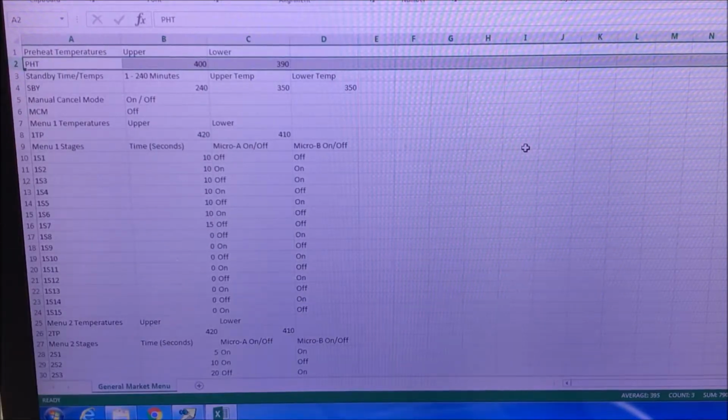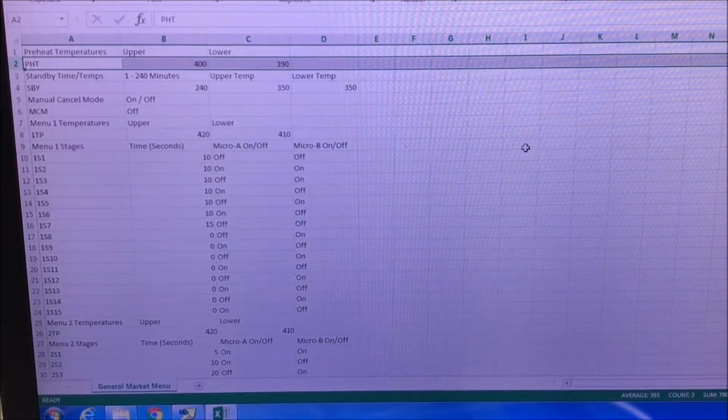In column 2, you will see PHT in 2A. PHT stands for preheat. This is general information that does not need to be changed. In columns 2B and 2C is where you log your preheat temperatures. 2B is for the upper temperature and 2C is for the lower temperature. Do not exceed 450 degrees for each upper or lower preheat temperature. If you do, when you upload the program to the press, you will receive error code 3 on the LED screen and will have to change to the correct parameters before the Panini press will accept the program.